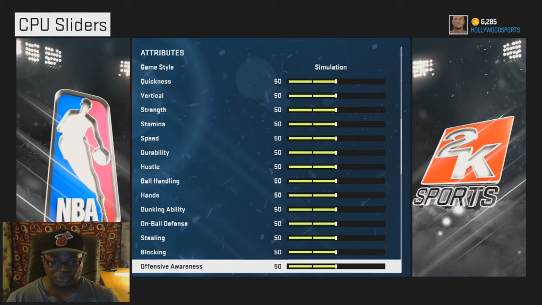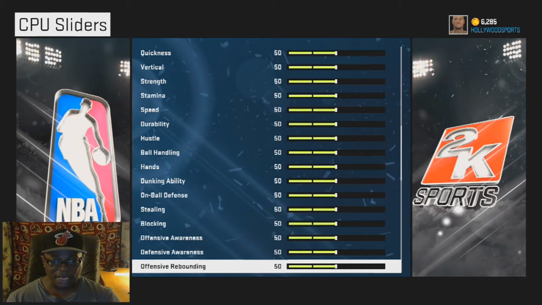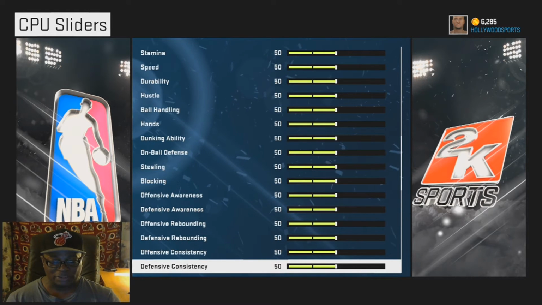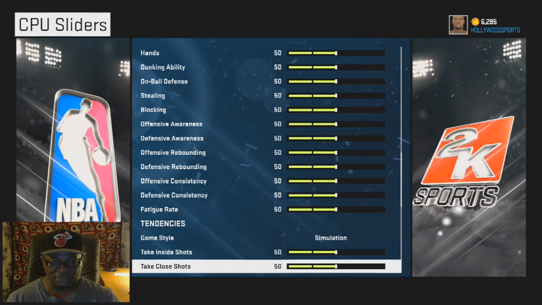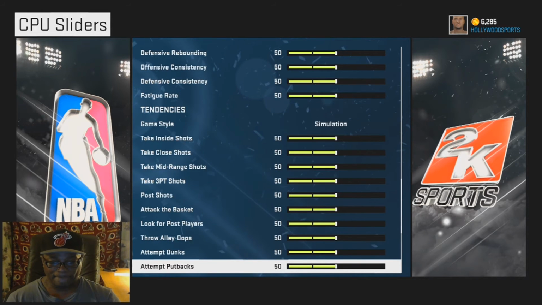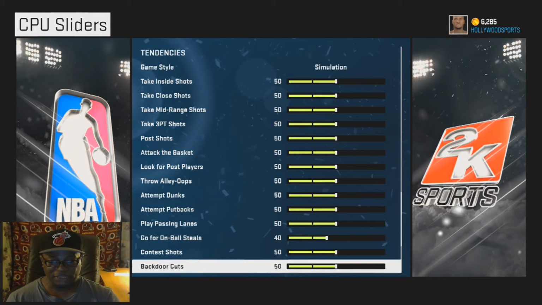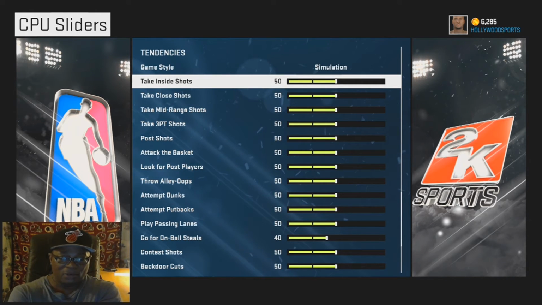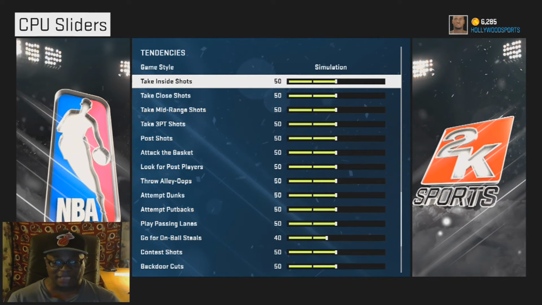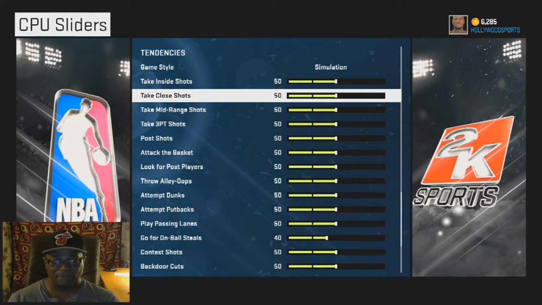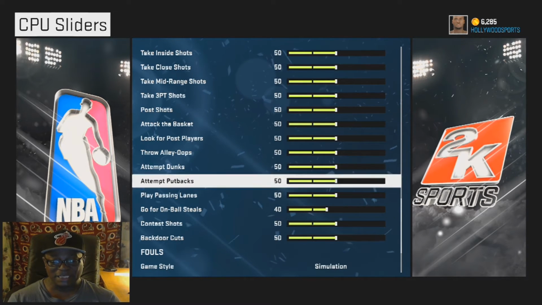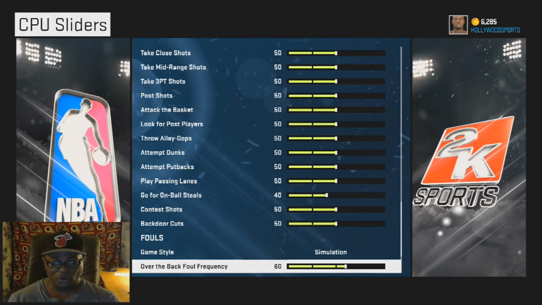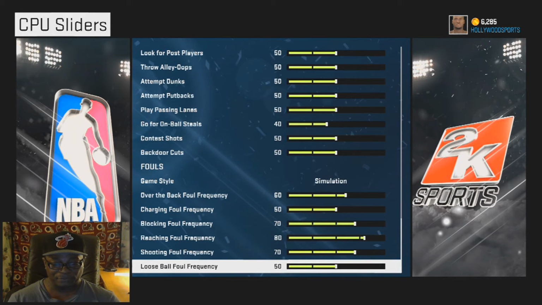Okay, you got attributes and all that, but the tendencies is where it's at. Okay, we're in tendencies. As you can see, it's set for simulation. Game style. Okay, now, where it says take inside shots, take close shots, take mid-range shots, they're all 50%. Which means, you know, over the back fouls, those are different.